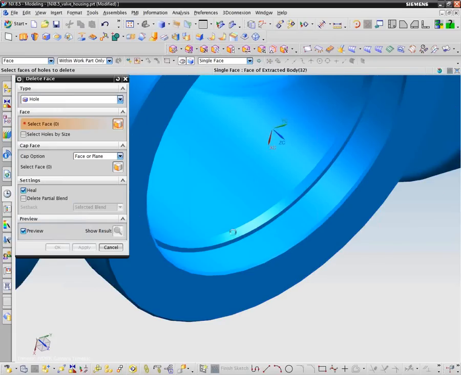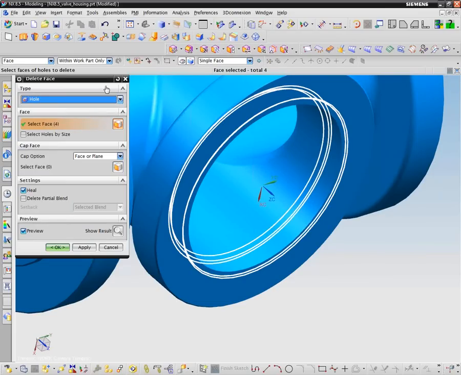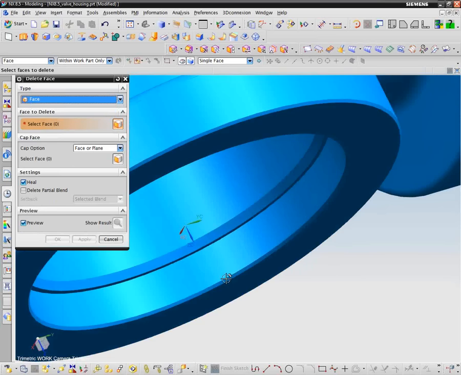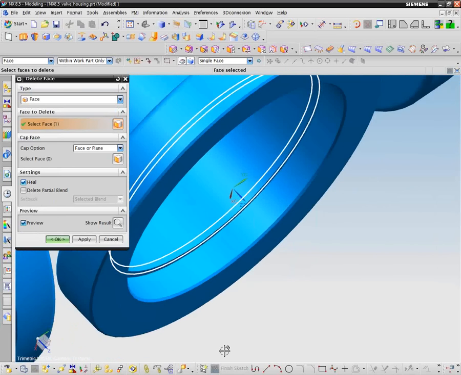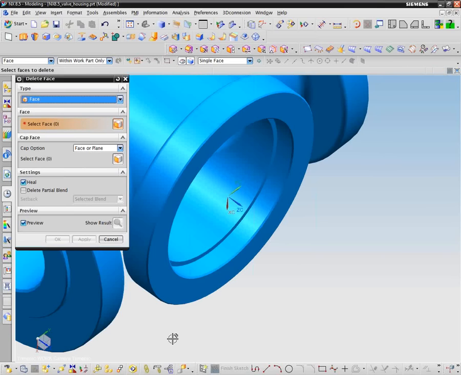And I'll get rid of these chamfers too. No, not the whole tummy. I want the face. Sometimes you gotta pay attention to what you're selecting, what your options are. Okay.